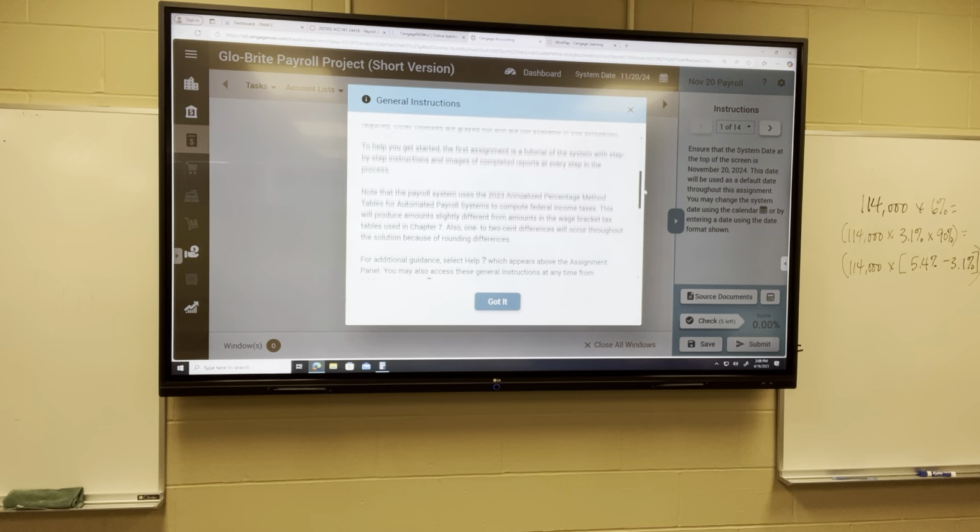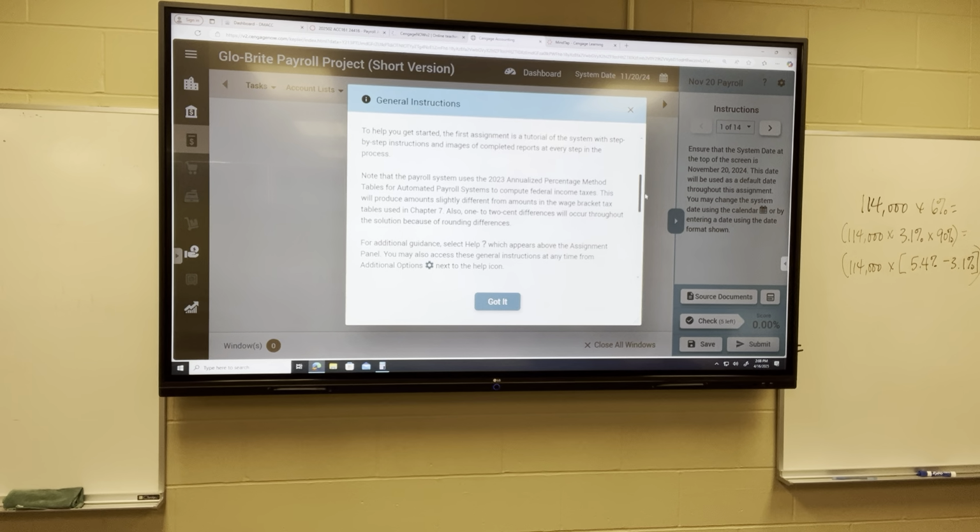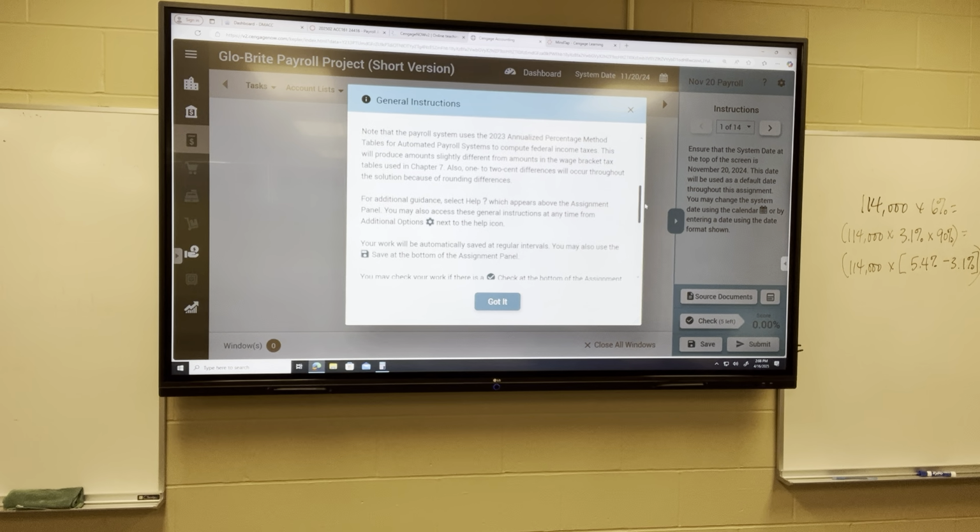with step-by-step instructions and images of completed reports at every step of the process. The payroll system uses the 2023 annualized percentage method tables for automated payroll systems to compute federal income taxes. Did you hear that? The system is going to compute the federal income taxes for you. This will produce amounts slightly different from amounts in the wage bracket tables used in Chapter 7. Also, 1 to 2 cent differences will occur throughout the solution because of rounding differences.